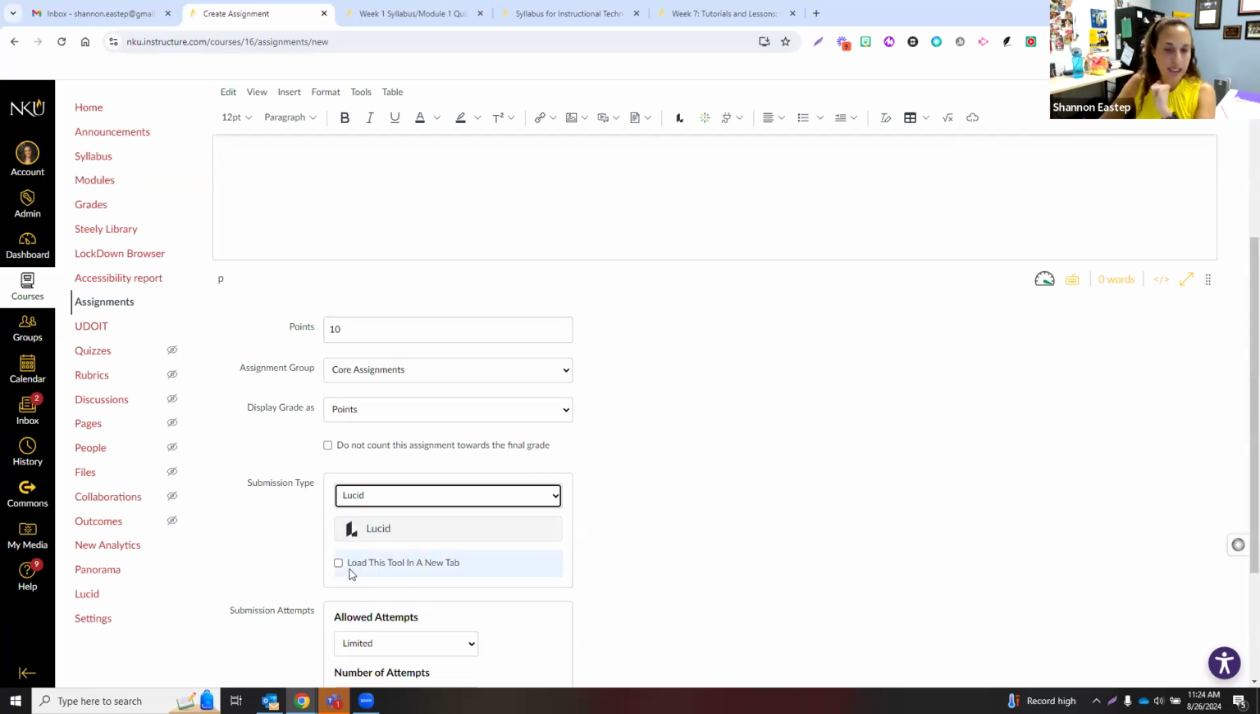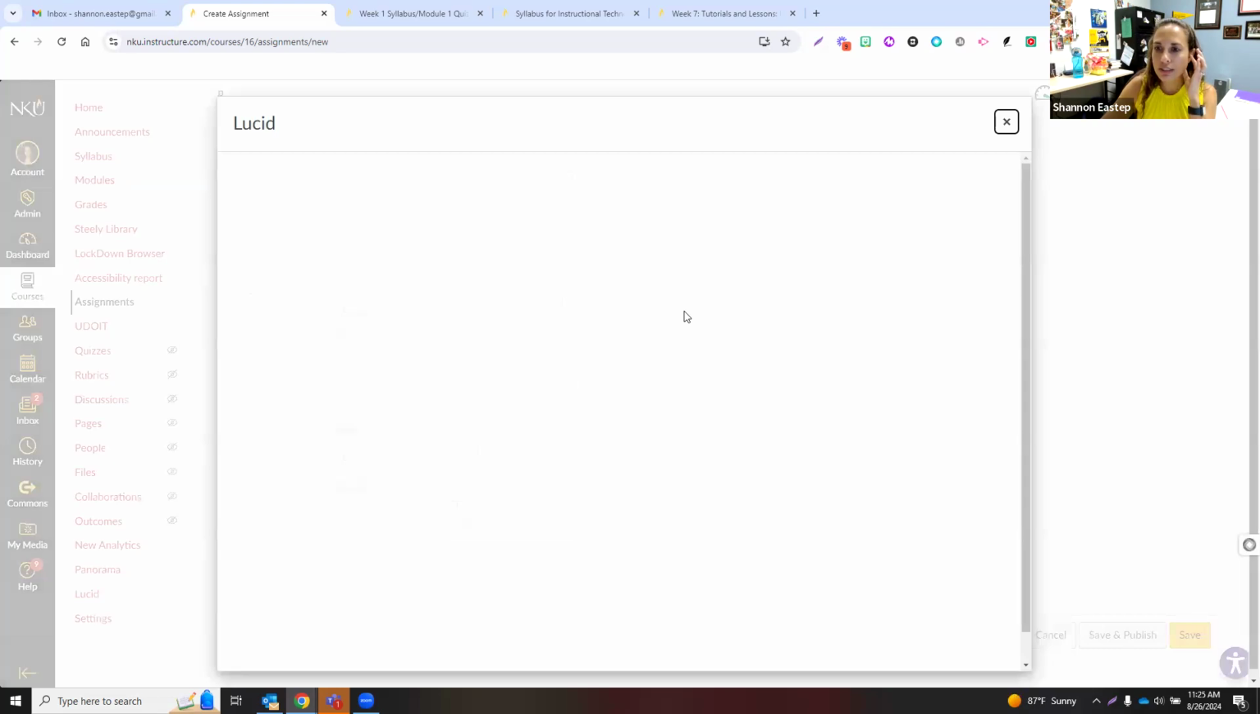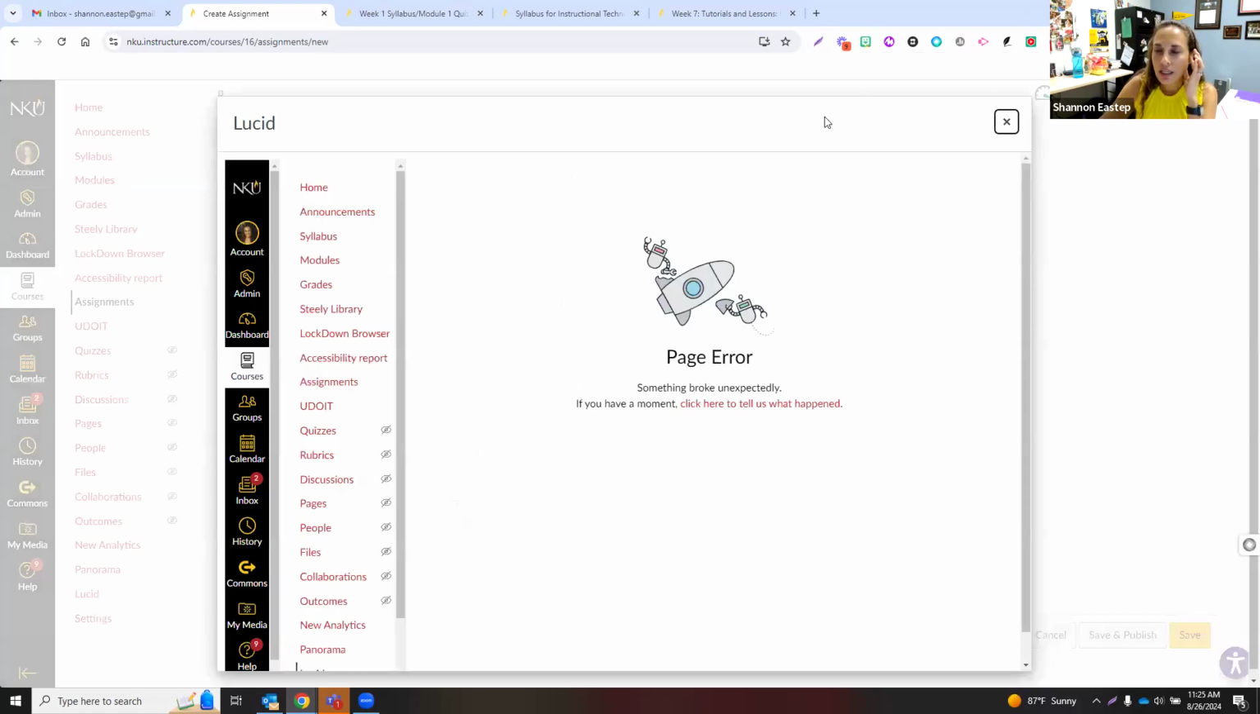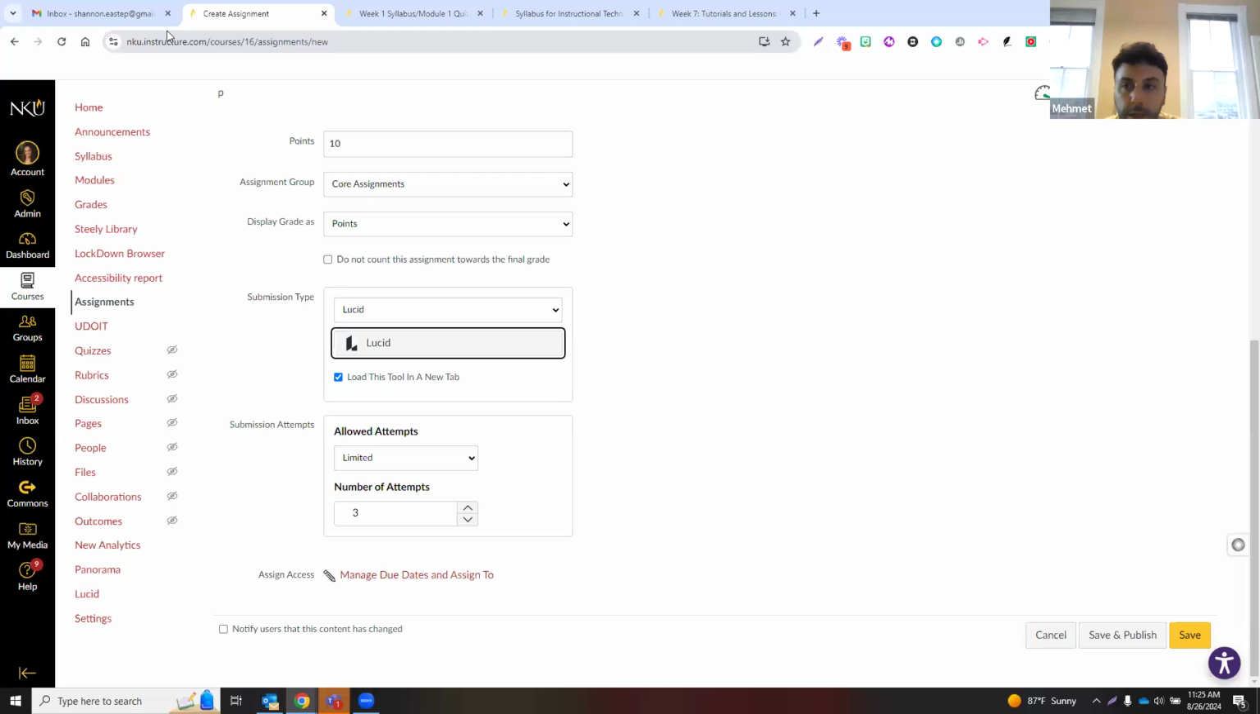I have found it to be easier to load this tool in a new window so it can be launched. And then we can go ahead and hit save. Oh, sorry, before you do that, can you guys click on Lucid there to set up how you want it to be set up? I'm still getting that page error, but hopefully you guys aren't. I should really switch my course. Yeah, I can set up.